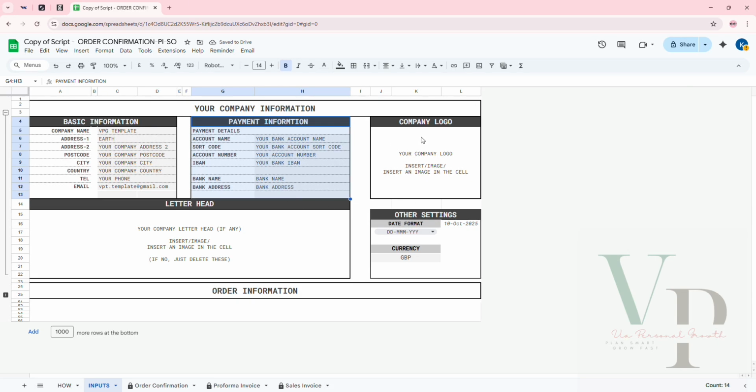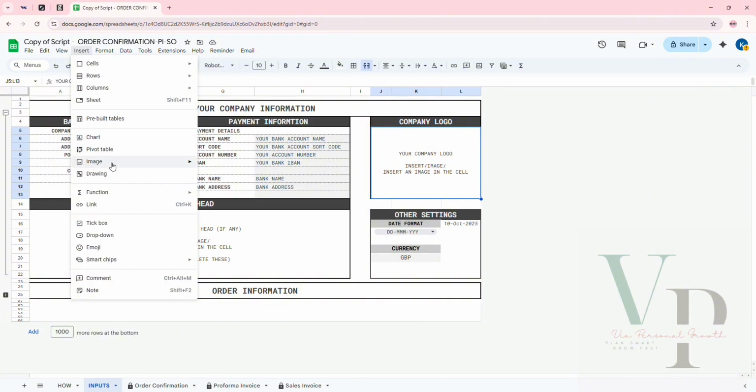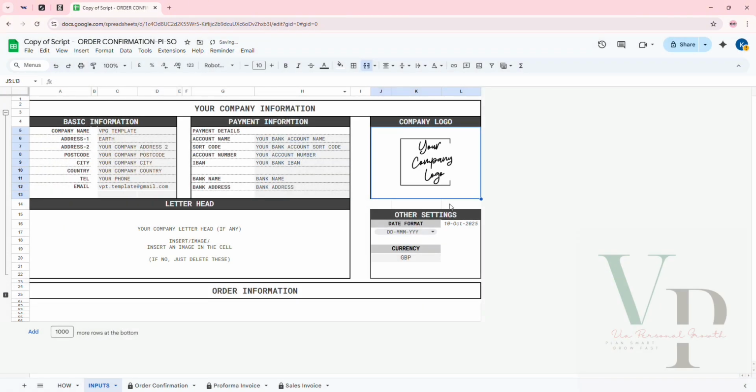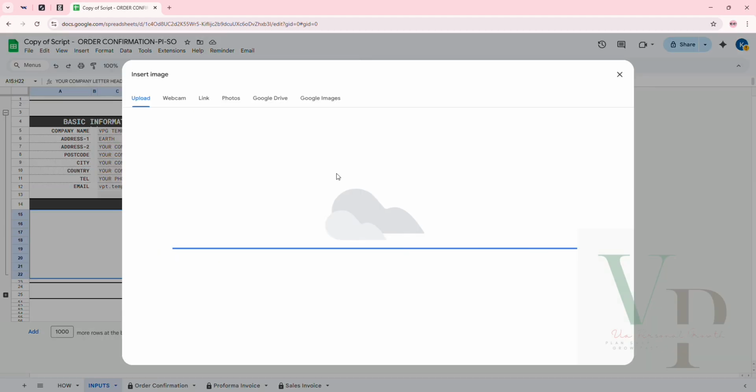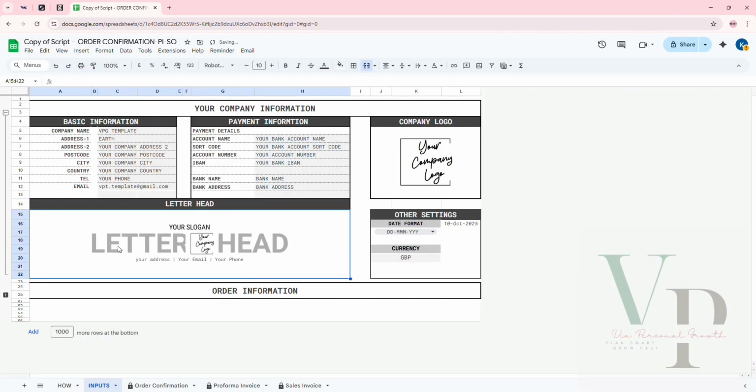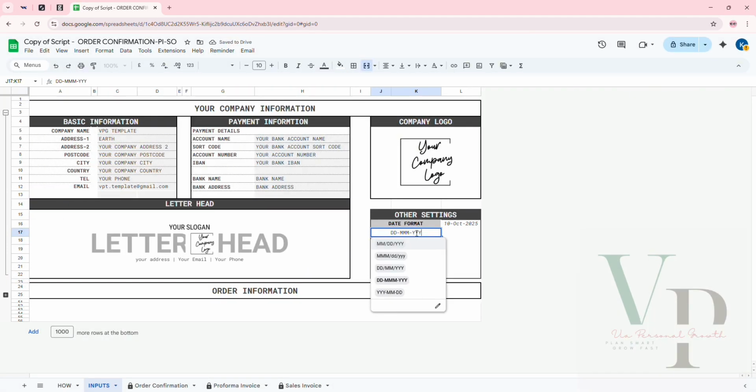Then you've got the logo and letterhead area. Just go to Insert, Image, Image in Cell, so the image sits nicely inside the cell. Same process for the letterhead if you're using one. Right below that is the date format and currency. Choose the date format that matches your country and just type your currency code manually in the box under it.